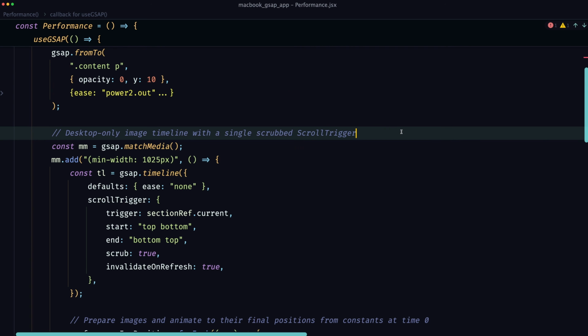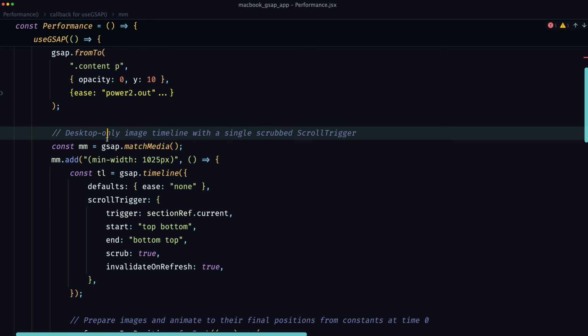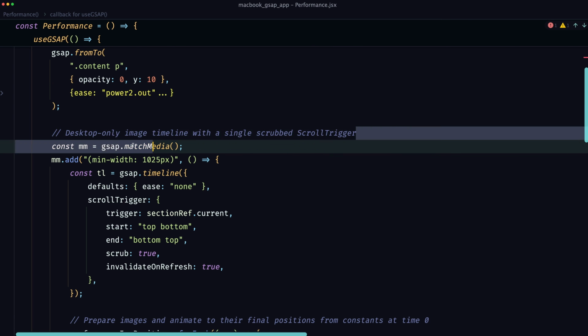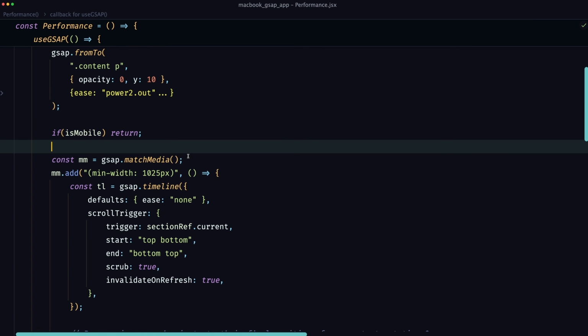Perfect. Now let's look into the animation for the images. We want to make sure this is desktop only. So instead of doing this matchMedia, which is indeed a built-in GSAP feature, we'll use that handy package by saying if isMobile, return, meaning don't apply any further animations.